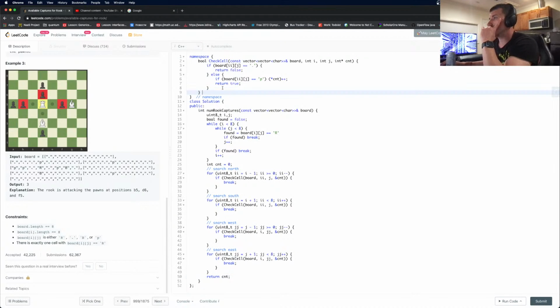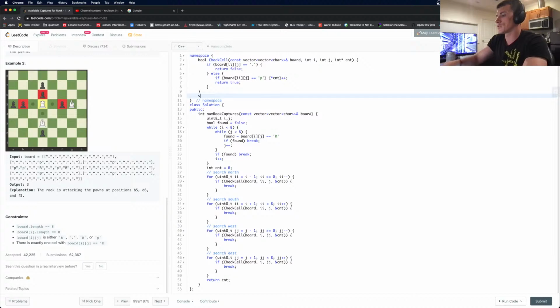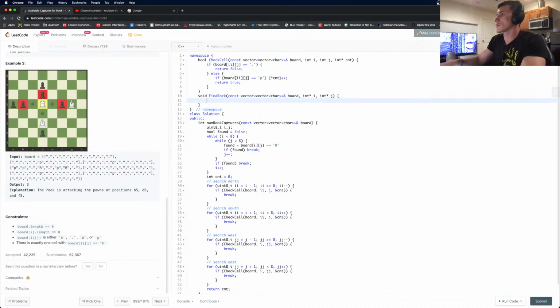Another cool function could be just void, right? Find rock, and it is basically just this thing. Int I, int j, right? Doesn't return anything.